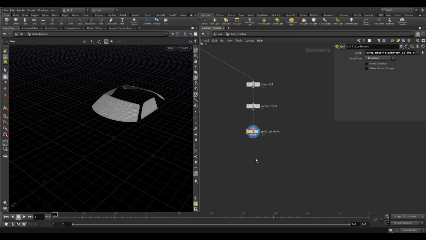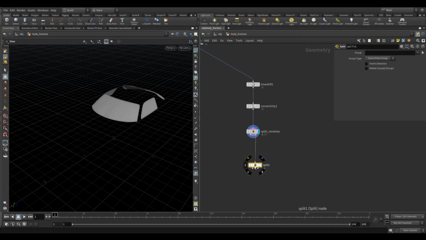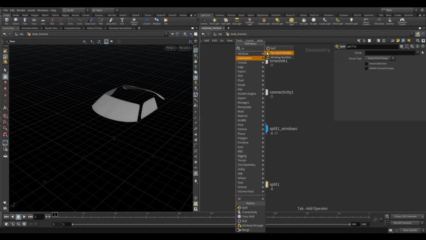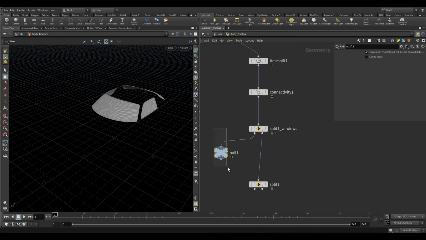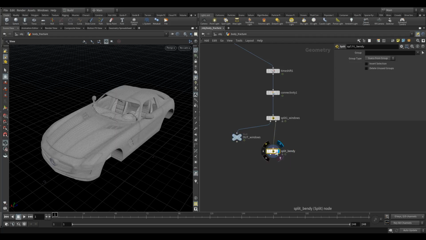Okay, so I'm going to drop another split. Let's just drop a null here and call this out windows. The windows we're going to do later in another sim. Here I'm going to start splitting up the parts that I want to actually bend and behave like metal. Bendy. Okay, and I'm going to use the shop material path, I think, for this.